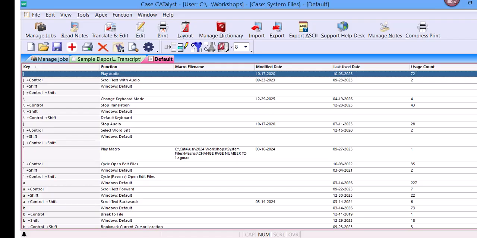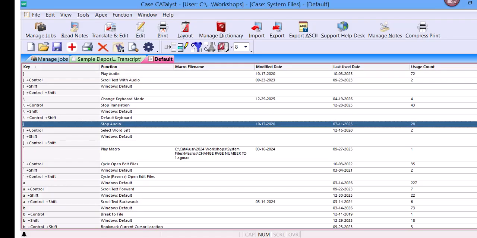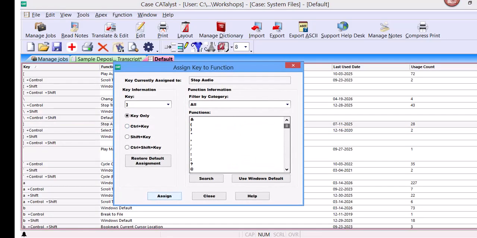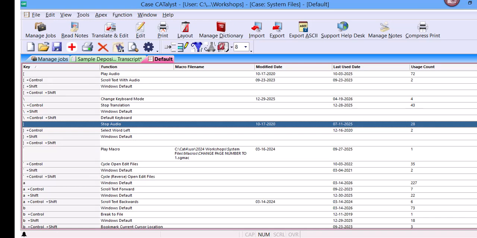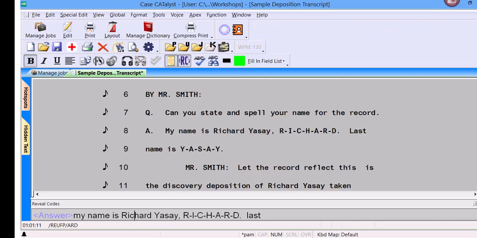I have the open bracket already to play audio, and I have the close bracket to stop it. Remember, the key combination is whatever works for you. You just need to assign the command, scroll through it, look for it, or click the search button. And it's as simple as that to customize your keyboard map. And always save your changes and then try it out.